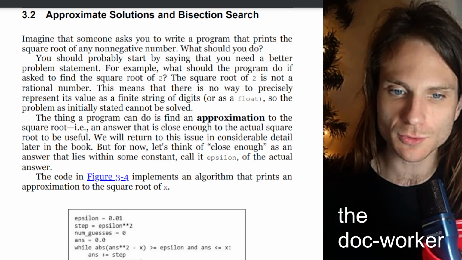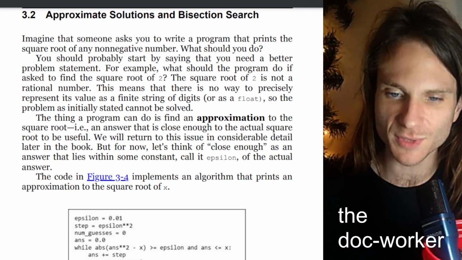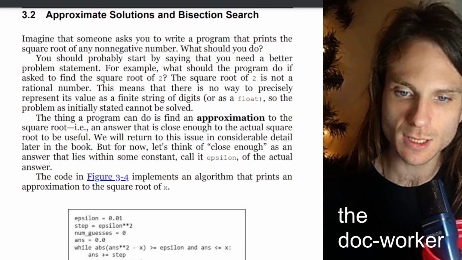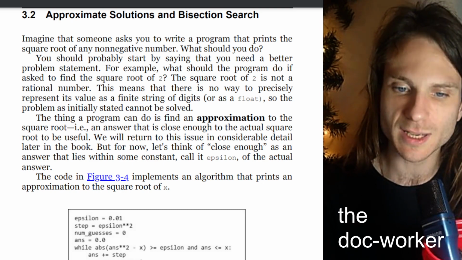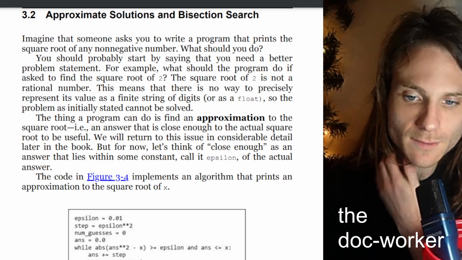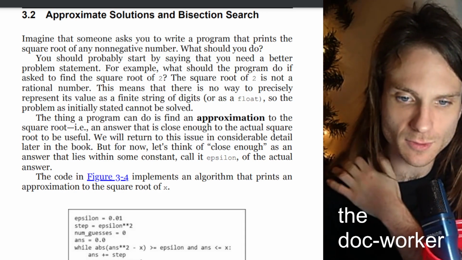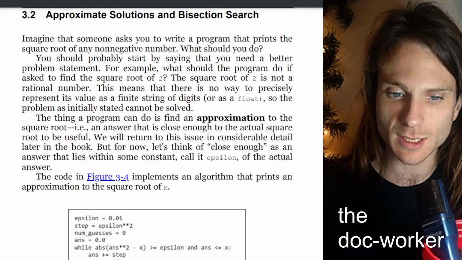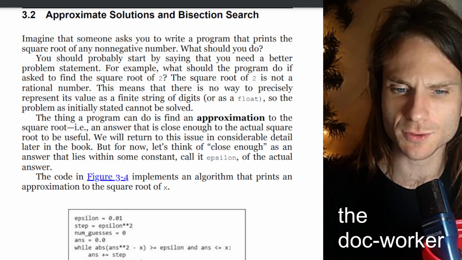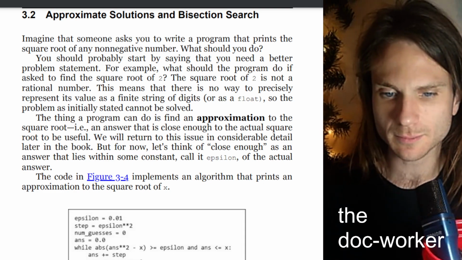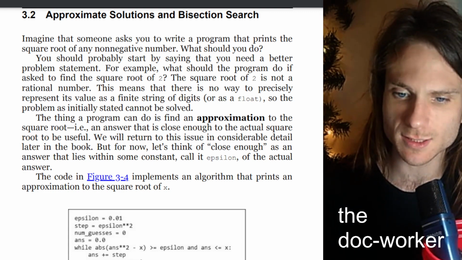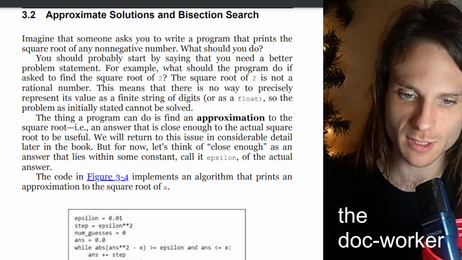The square root of 2 is not a rational number. This means that there is no way to precisely represent its value as a finite string of digits, or as a float. So the problem, as initially stated, cannot be solved. The thing a program can do is find an approximation to the square root, that is, an answer that is close enough to the actual square root to be useful. We will return to this issue in considerable detail later in the book, but for now, let's think of close enough as an answer that lies within some constant, call it epsilon, of the actual answer.